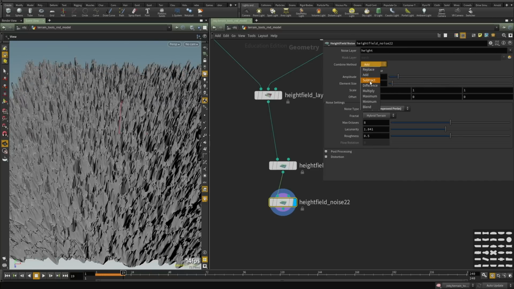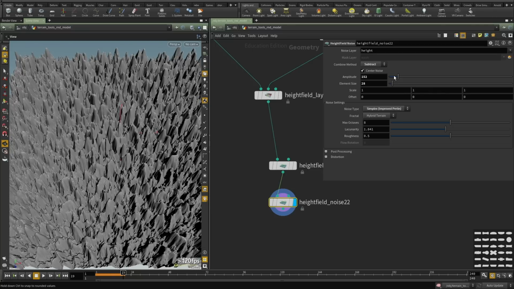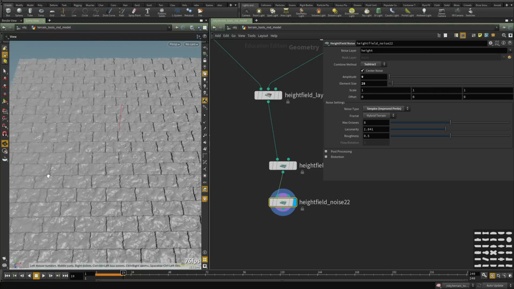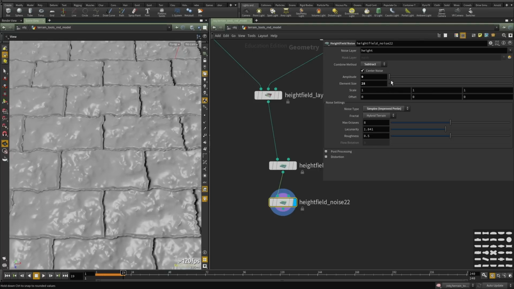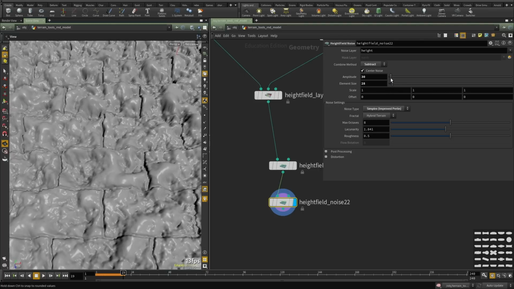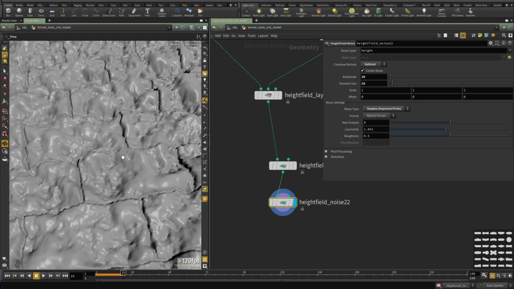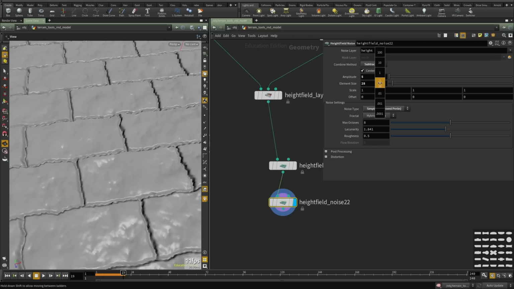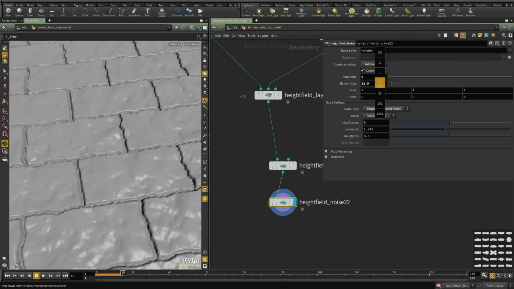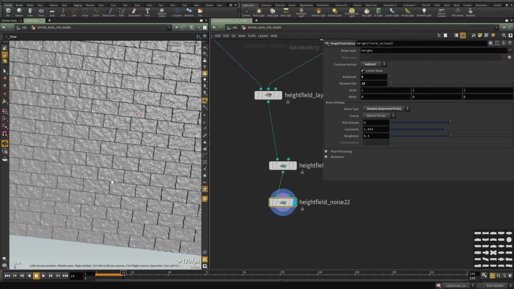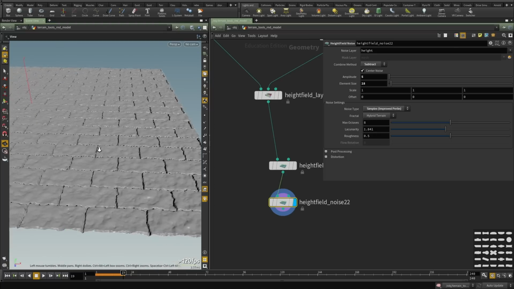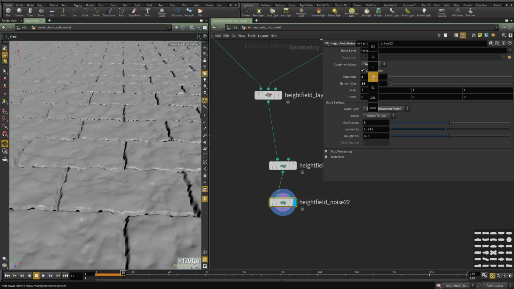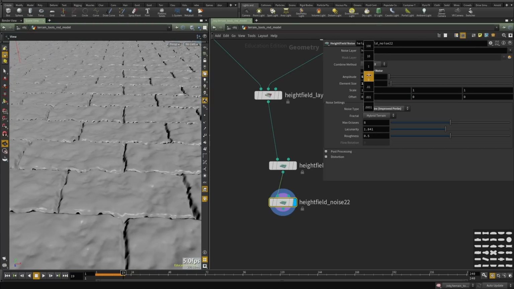I'm going to change the mode instead of add to subtract because I want to remove data. And look, it's happening. You can see how it's pushing stuff out. This is really cool. This shape here is really cool. So let's reduce this guy. And let's reduce the size element as well. And you can see now we have carving inside. Let's turn off the center noise.